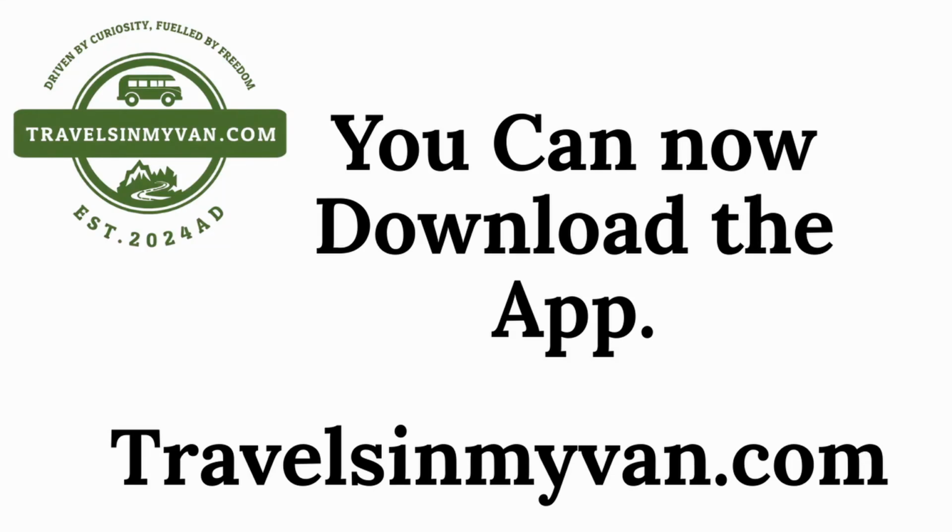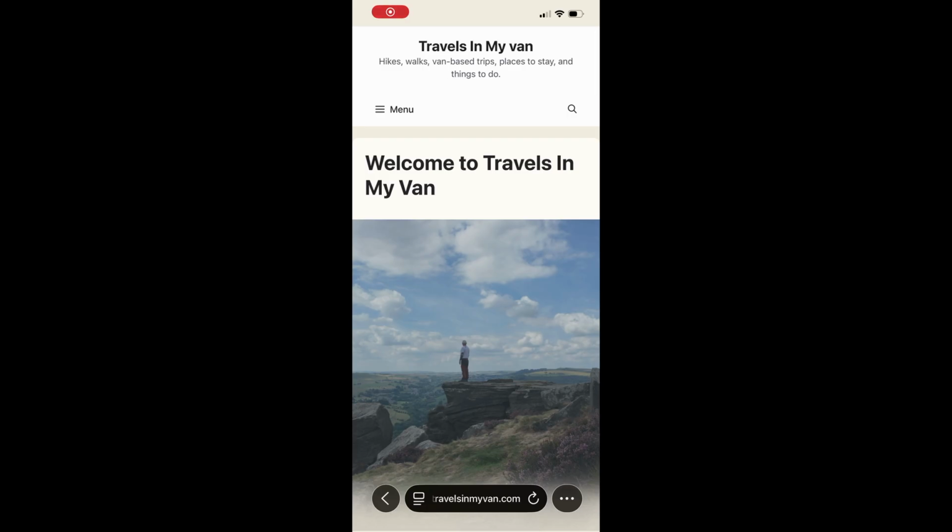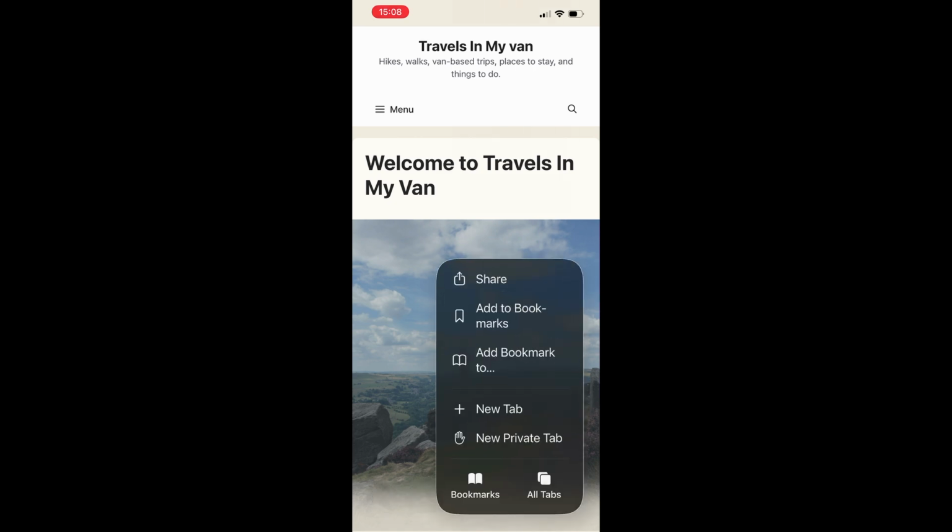Here's a quick tutorial then on how to download the app version of travelsinmyvan.com onto your phone. So, first of all, we'll get to any home screen on the site, and bottom right, 3 dots. You can see them down there. So what we're going to do is press those 3 dots and this appears.